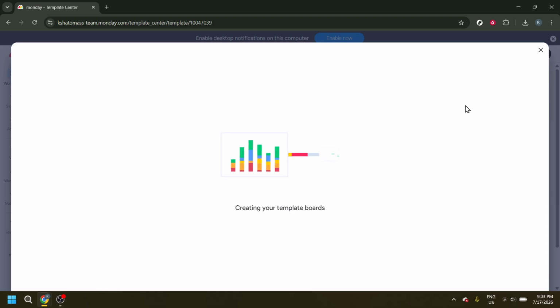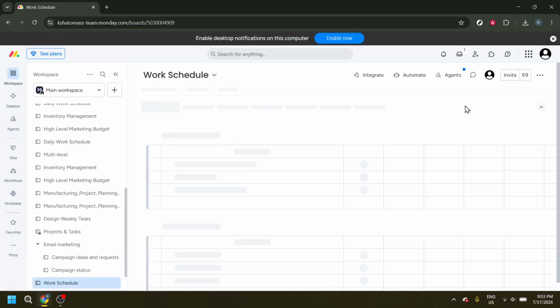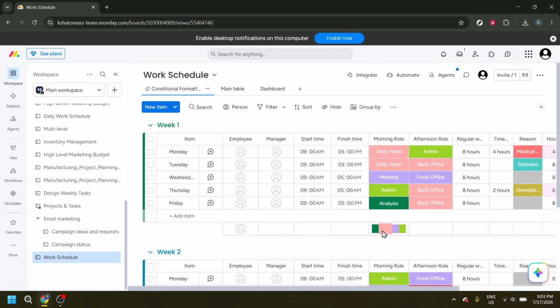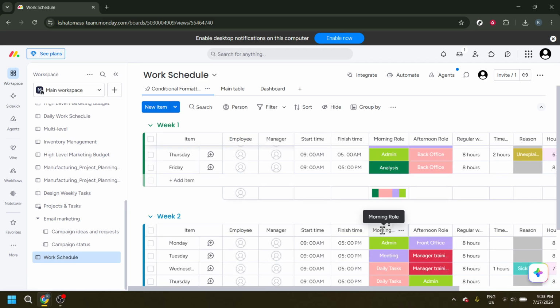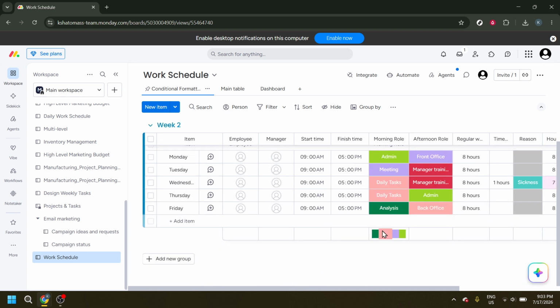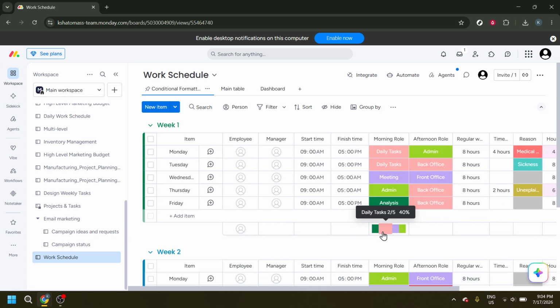A useful tip here is to review the template once it opens so you understand how it is organized before making changes. That way, you can keep the parts that are helpful and adjust only what you need. This makes setup faster and helps you avoid unnecessary edits. And that's it. You've successfully created a work schedule on monday.com using a template. Once your board is in place, you can start filling in schedule details and adapting it to your workflow.